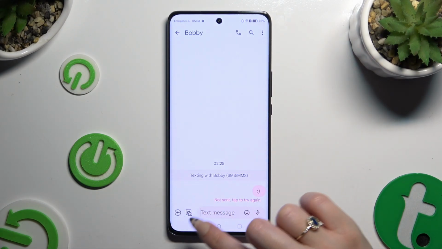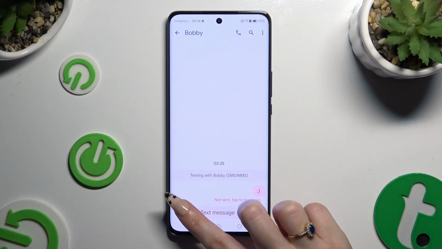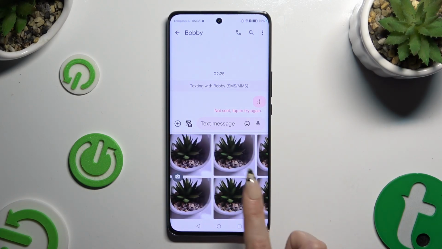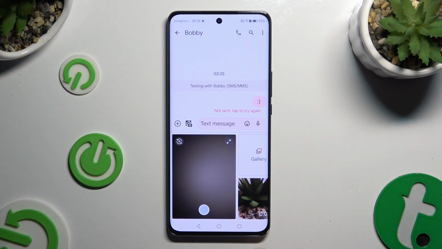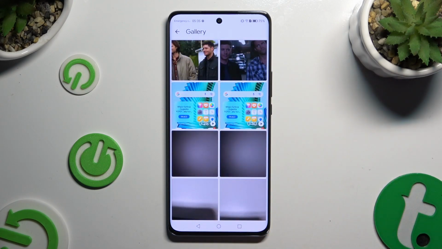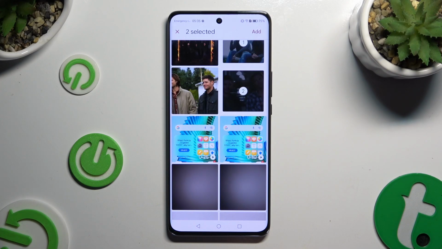Now tap on the icon of a camera and the photo at the bottom left corner, and click on your photos right away. If you want to, you can also select Gallery. Look for the chosen ones over here, click on them, and tap on Add at the top right corner.